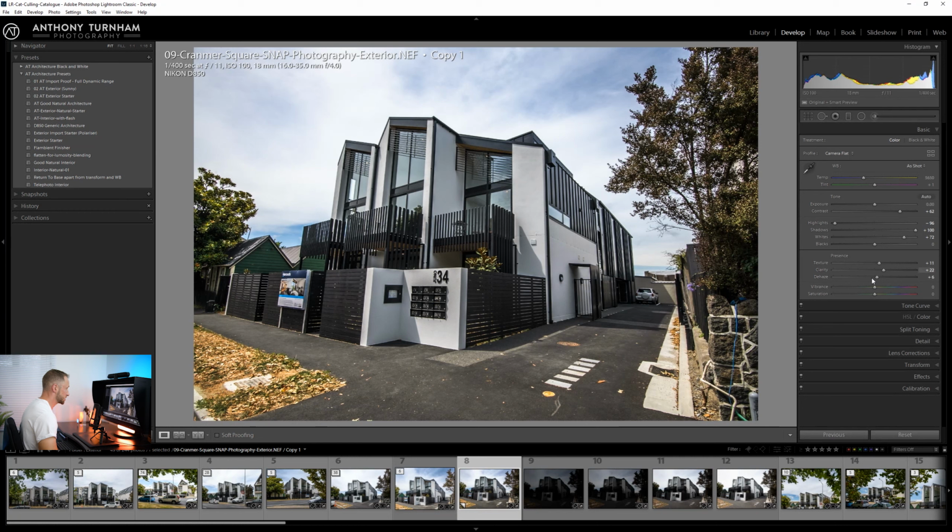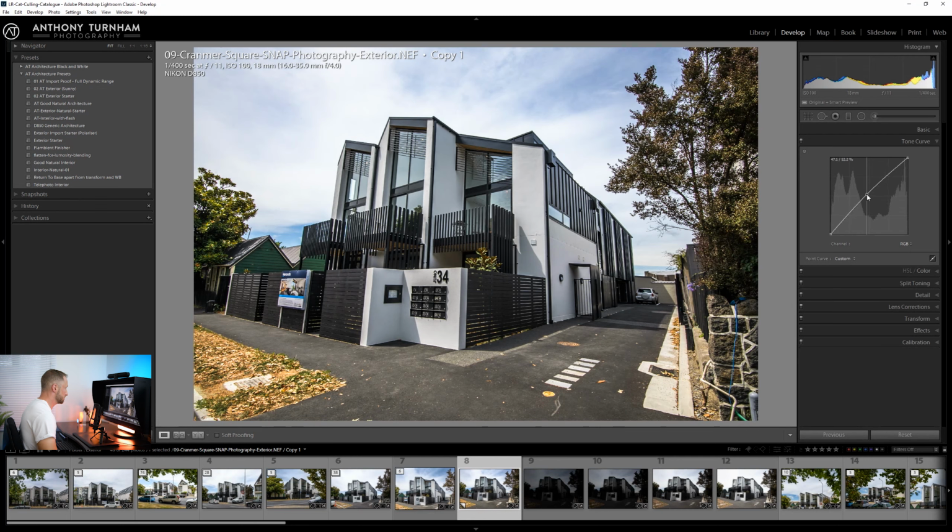We could add the texture slightly, and vibrance, I also like to increase that just slightly so that any colors that are present in the image are starting to come through again to help the architect or designer, whoever's looking at your photography, to actually visualize what the end result might be like. My preset also boosts the midpoint of the tone curve. That's just to give a little bit more life to the photo as well.